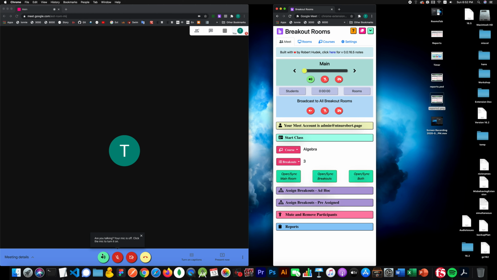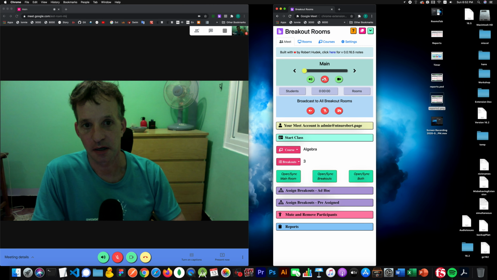You'll notice that you'll have a speaker button right here. I added this speaker button, so it's automatically synced if you open everything up through the extension. So you can just turn that off right there. Turn it on. You can turn on your microphone. You can turn on your video. All right, and away you go.